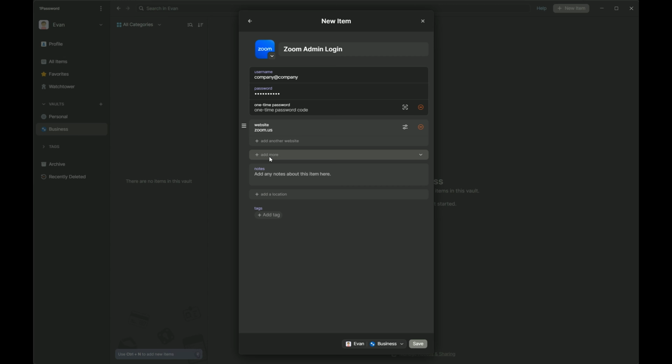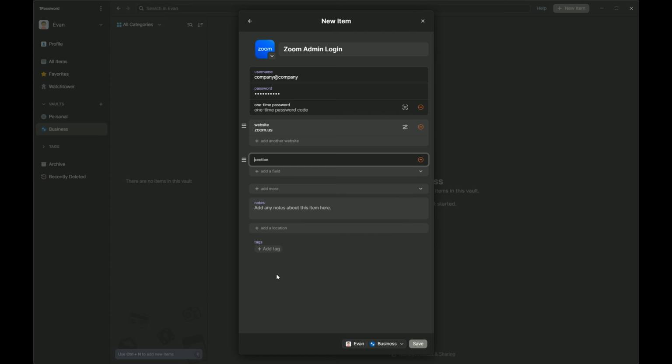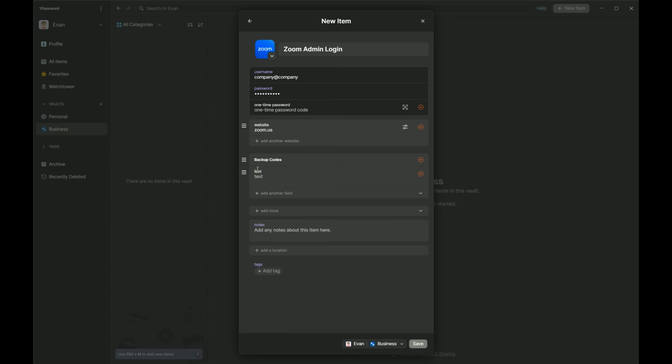In addition to that, we can do a little bit more organization here. Let's say you want to maybe store something in here like backup codes. We can go add more. I like to organize this so it's easy to read. So we'll do something like section, and then we can do backup codes here. Okay. And then you can either add those backup codes into a text box, or you can add an actual file by clicking attach a file there. So that's going to be the easy way to do it.